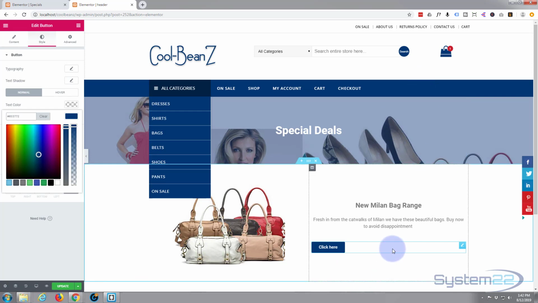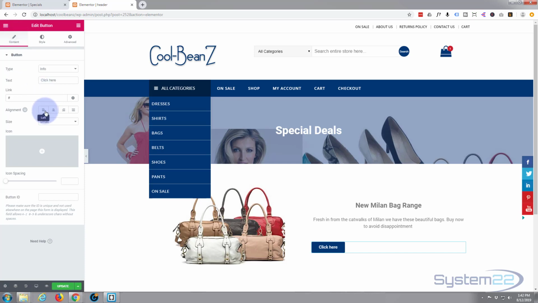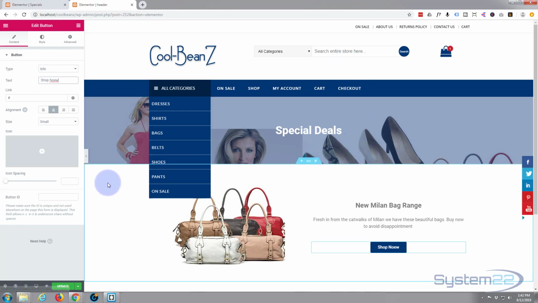Next thing I want to do is make it central. So if we go to our content, here's left, middle, and you can justify it so it's sort of displayed block, so it'll take up the whole thing if you want. I do not want that. I just want it to be in the middle right there. And text, I'm going to say shop now. That's fine.